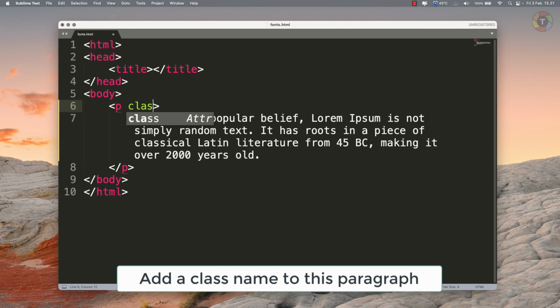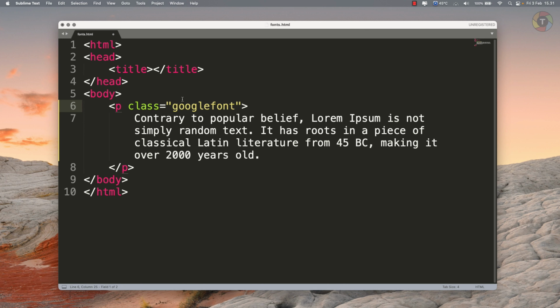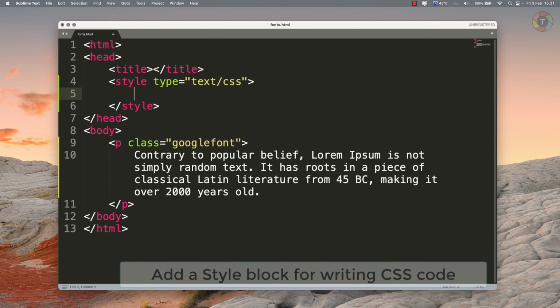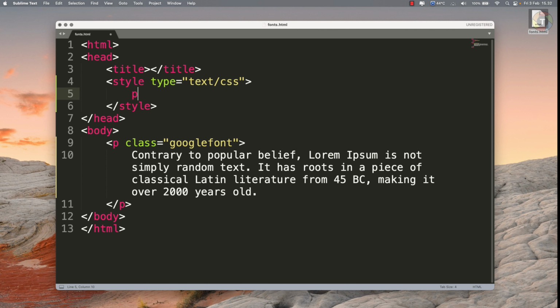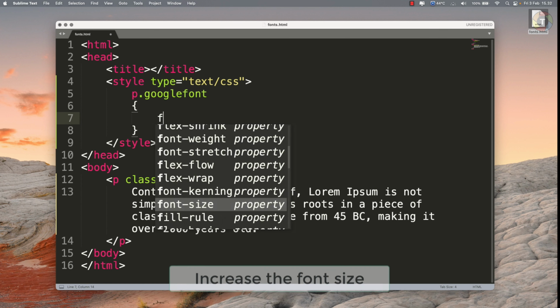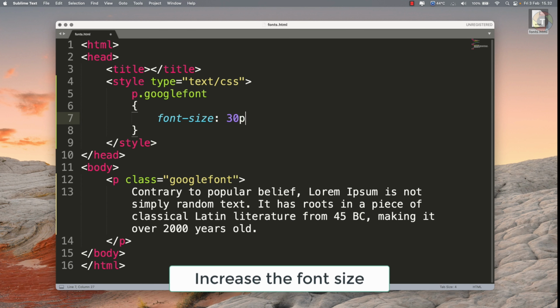Add a class name to this paragraph so that we can refer to it in our CSS code. Add a style tag inside the head tag to add some inline CSS styling. Add a CSS block for the paragraph using the class selector. Increase the font size to make the text properly readable.